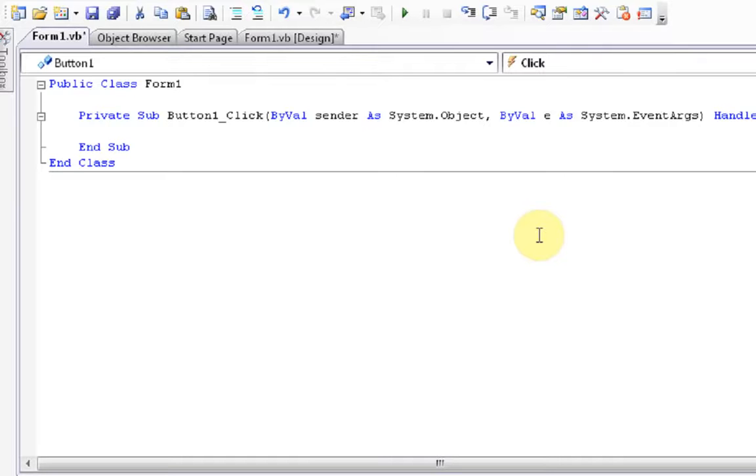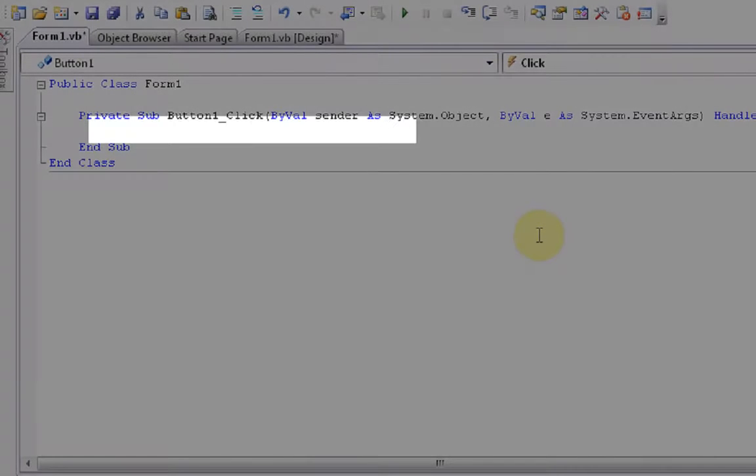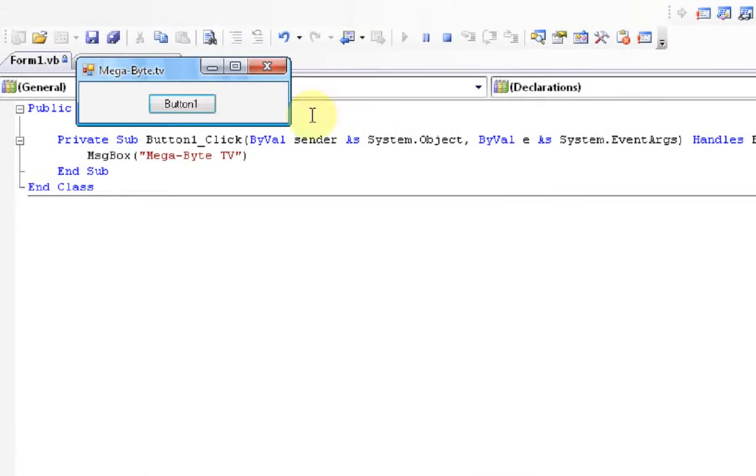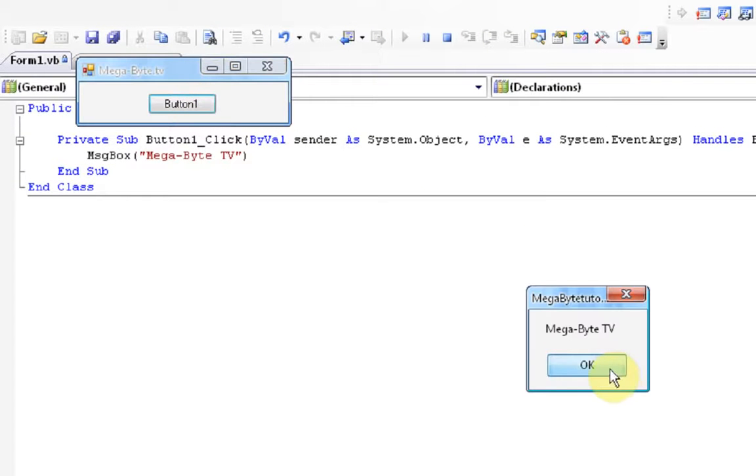The coding is going to be in the next tutorial, but just for an example, I'm going to do a sample code: message box, mega-byte TV. We're going to be discussing this in the next tutorial, but see, once you enter the coding and press the button, something happens.